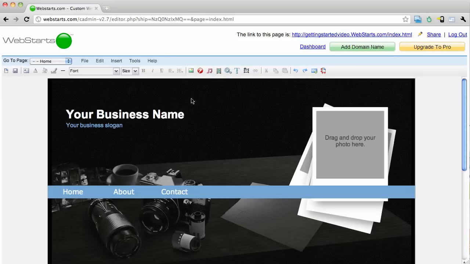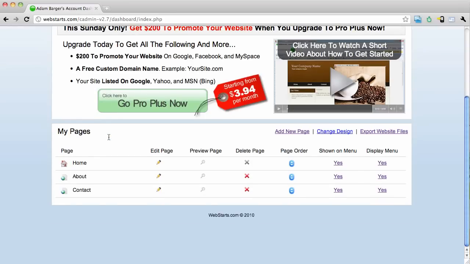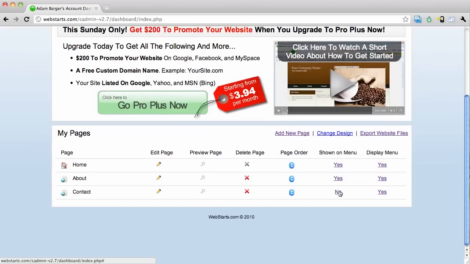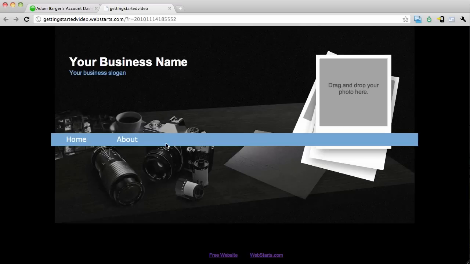Now let's say you have a page on your site, but you don't want it displayed on your navigation menu. If that's the case, you can easily remove the page from your menu by clicking on the dashboard link and returning to your dashboard. From there, you can find the page that you would like to remove from your menu under the My Pages section. Find the column labeled Show on Menu and click the Yes until it becomes a No. That page will now be removed from your navigation menu. Notice the contact page is no longer displayed.